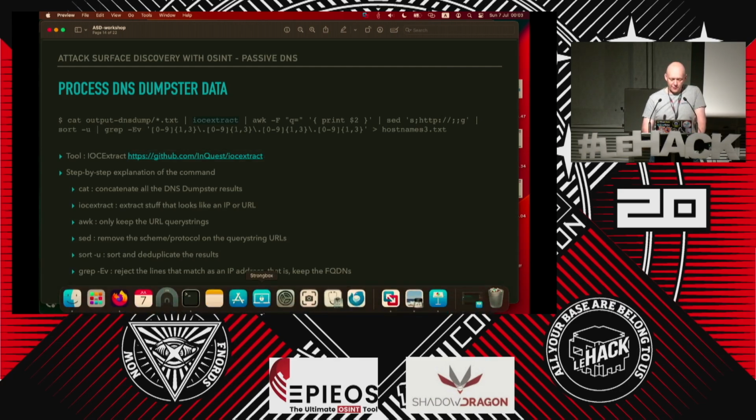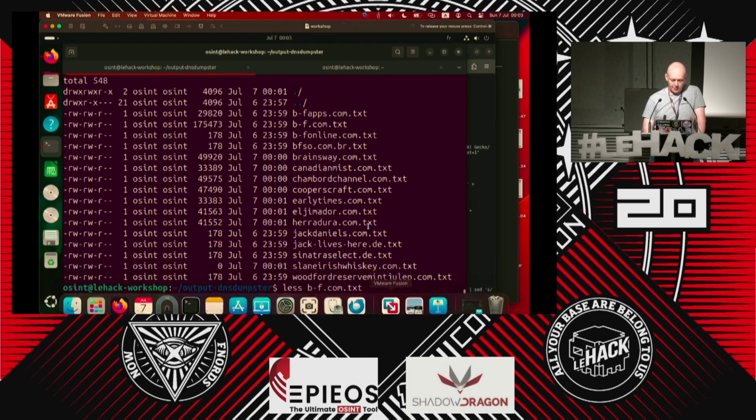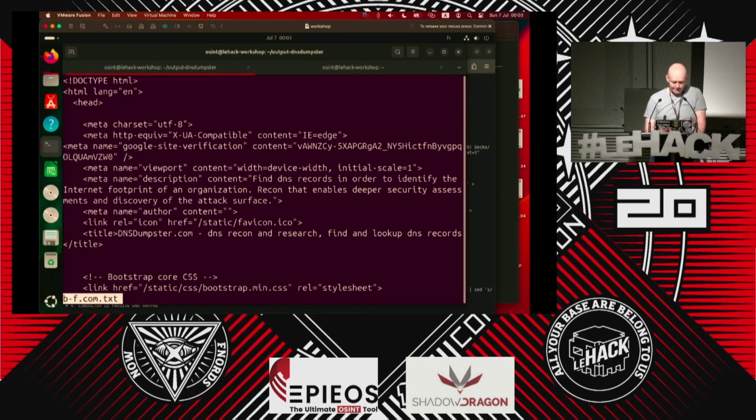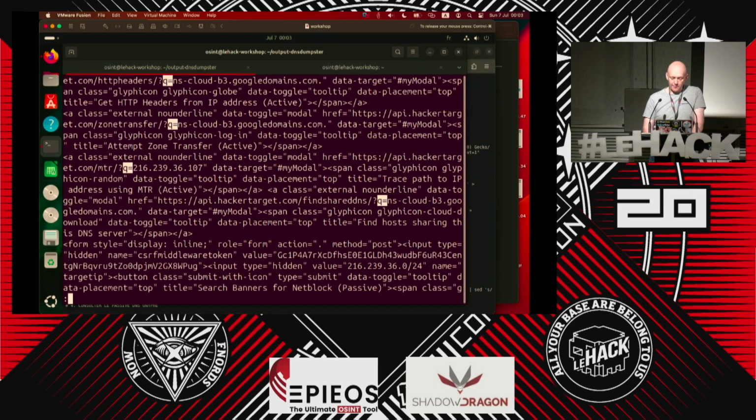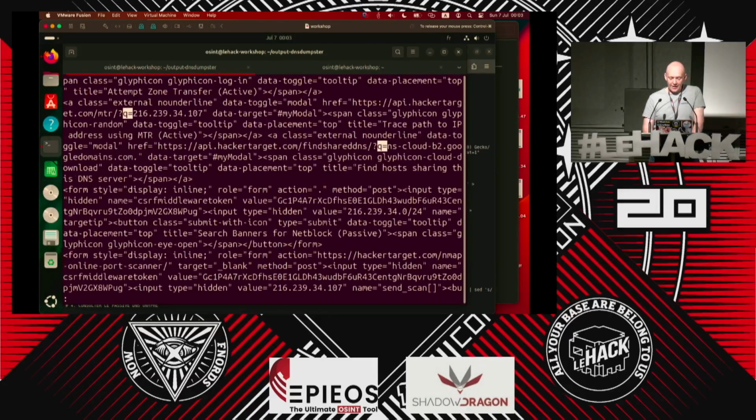And if we look in the TXT file that we were just looking in, you can see that there's loads of links to api.hackertarget.com, and then a query string, and then an IP address, or a query string, and then a domain name. And so IOC extract is going to spit out that, and what we want is just the IP address, right?